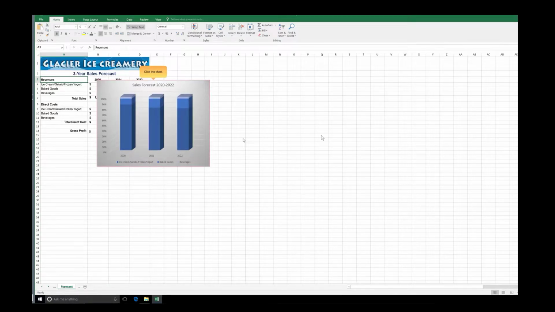Click the chart. The chart is selected, and the Chart Tools Design and Format tabs appear on the ribbon. Click the Chart Tools Design tab on the ribbon.